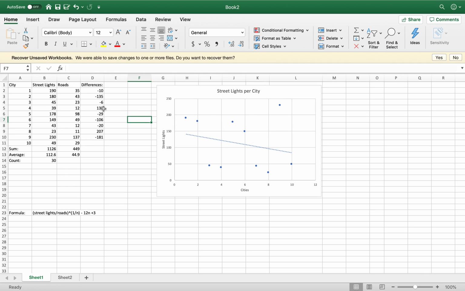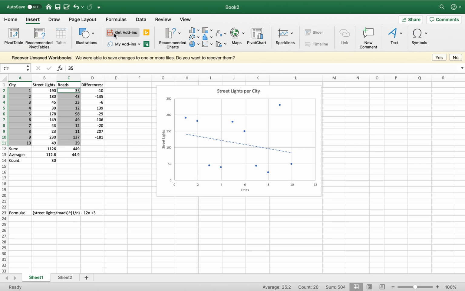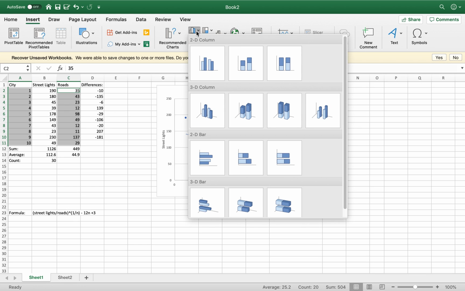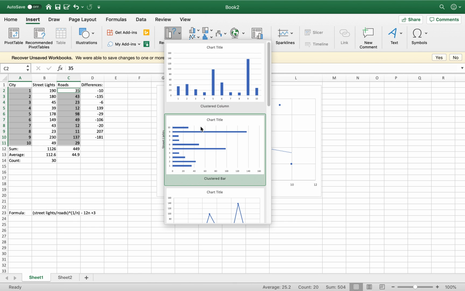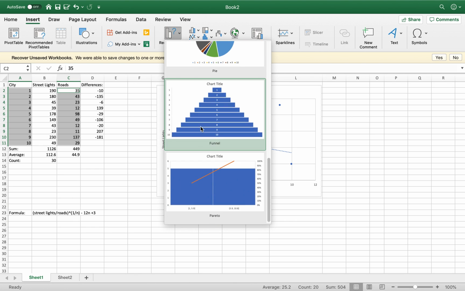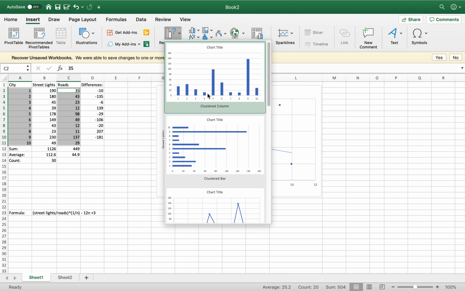So let's say now you want to do a plot of cities versus roads instead of streetlights. You can select cities and then hold down Control if you're using PC or Command if you're using a Mac. Select roads. Again, you can go to Insert. This time I'll do a bar chart. So we'll just go to Insert, and then over here where the charts are, you can also hit Recommended Charts, and it'll tell you what it recommends you plot. And see, here it's showing you what some of these plots would look like. So we're going to do this one.